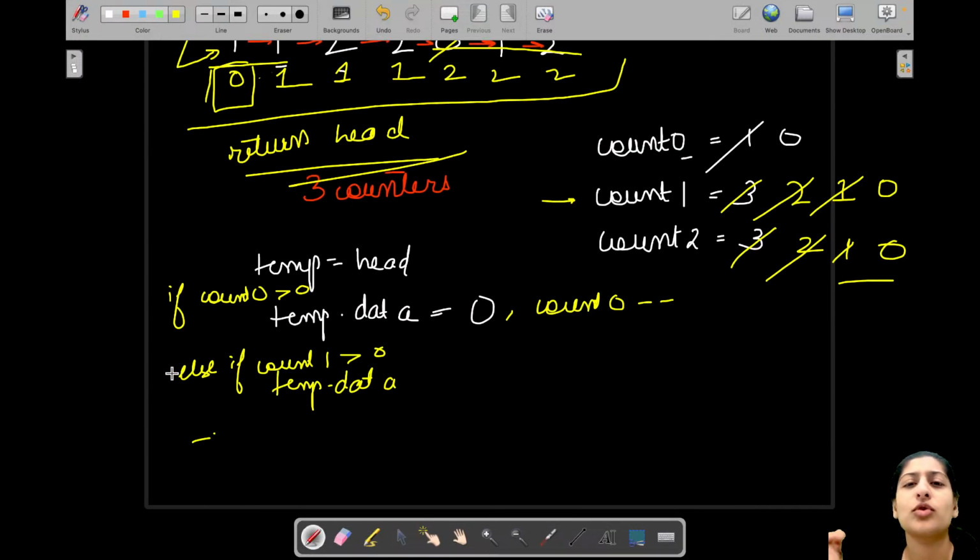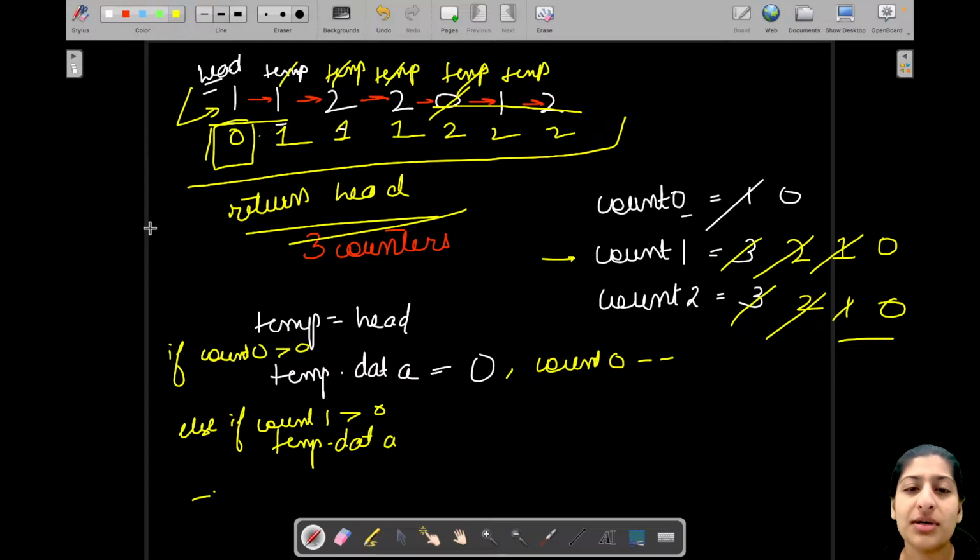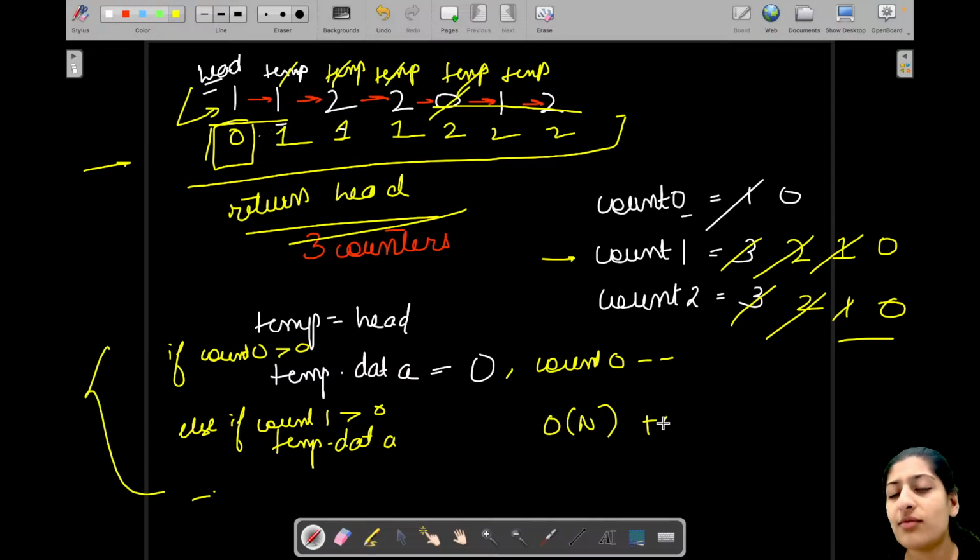The thing is, we can optimize this approach. First of all, where is the optimization needed? First I am traversing through this entire linked list for counting the number of zeros, ones and twos. One traversal is that one. The other traversal is when I am traversing through the linked list again and changing the data, in this part. So basically I am traversing over this linked list 2 times.